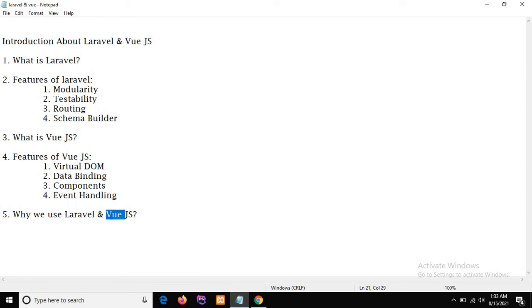Same with Vue.js. Vue.js is also used to improve the performance of our application. The virtual DOM also improves the loading time. Vue.js helps us improve performance and loading time, and it is user friendly and interactive for developing interactive web pages. These are the different benefits, and because of this we use Laravel and Vue.js. So this is all about Laravel and Vue.js.